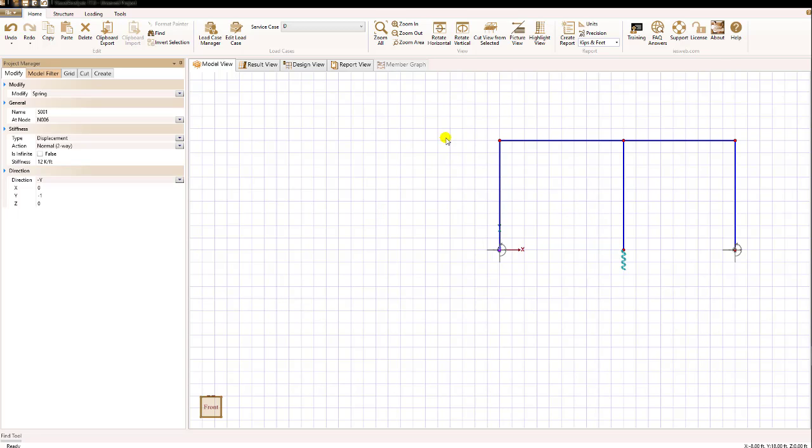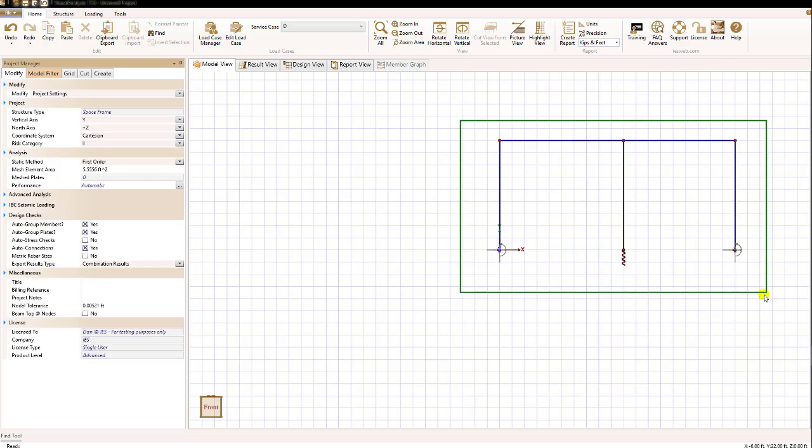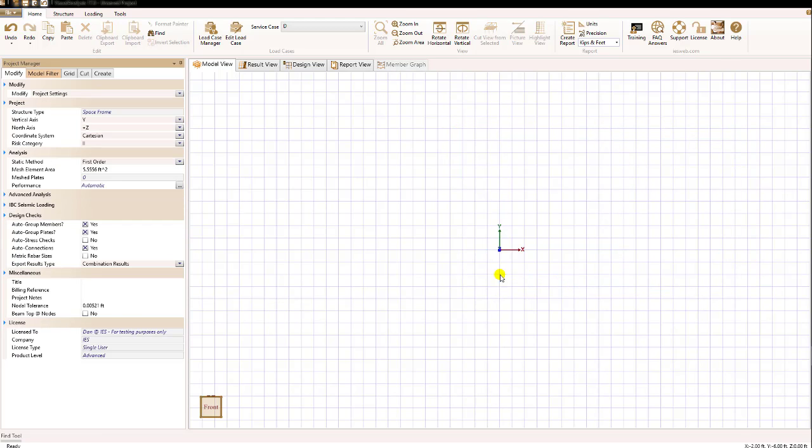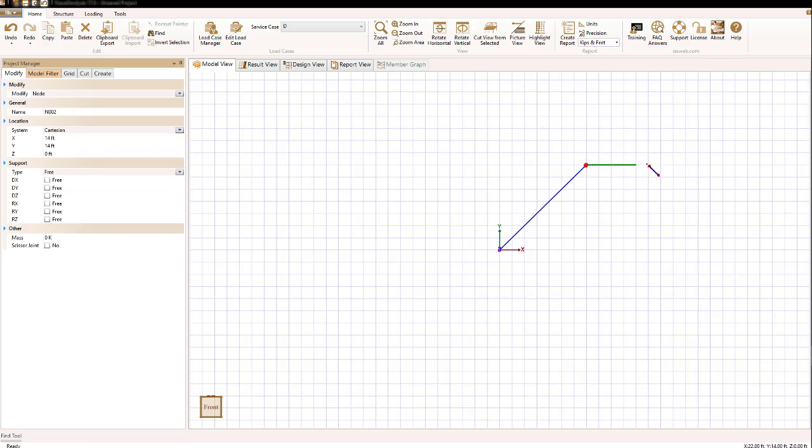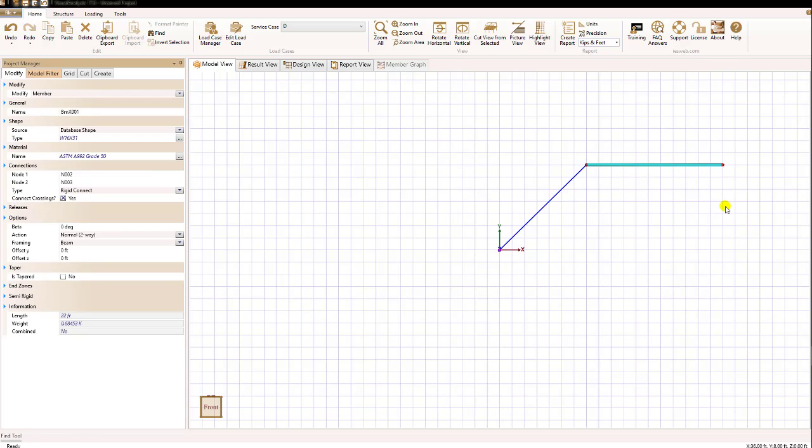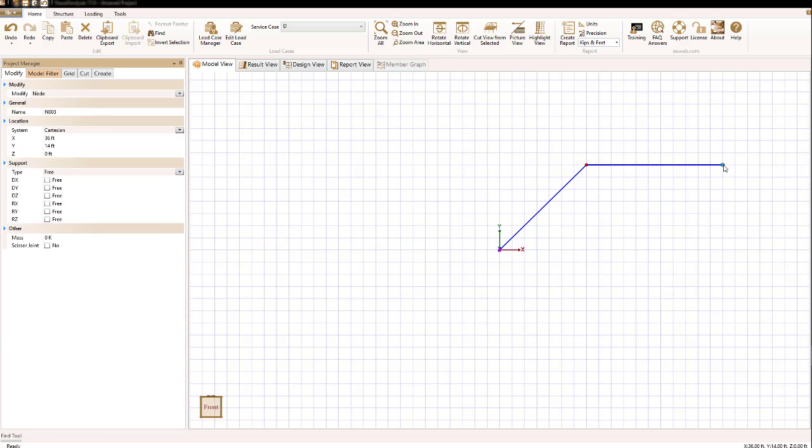Let's look at another example here. I'm going to go ahead and select everything and delete them and create a new model where I have an inclined member. And I'm going to draw this inclined member on a 1-to-1 angle. And then I'm going to draw a horizontal member. And let's say that's it for my structure.